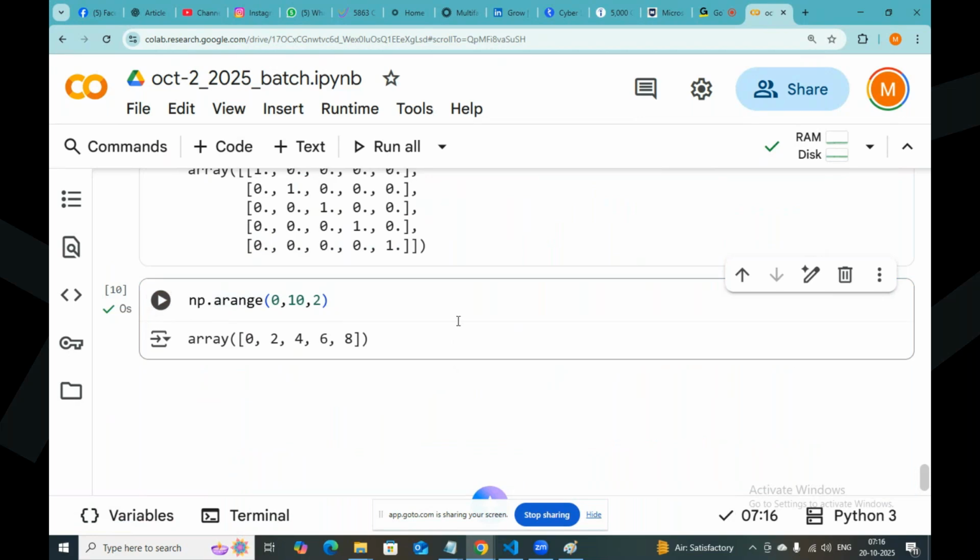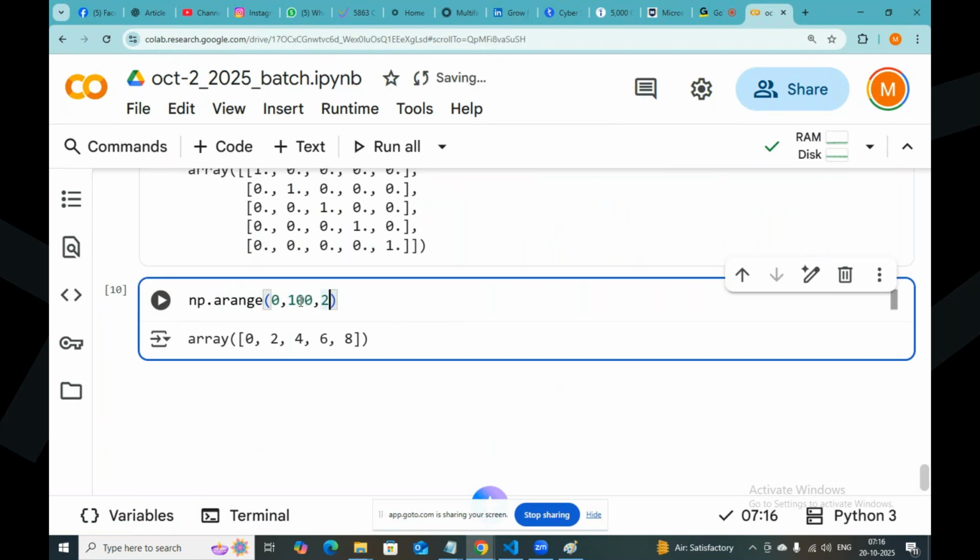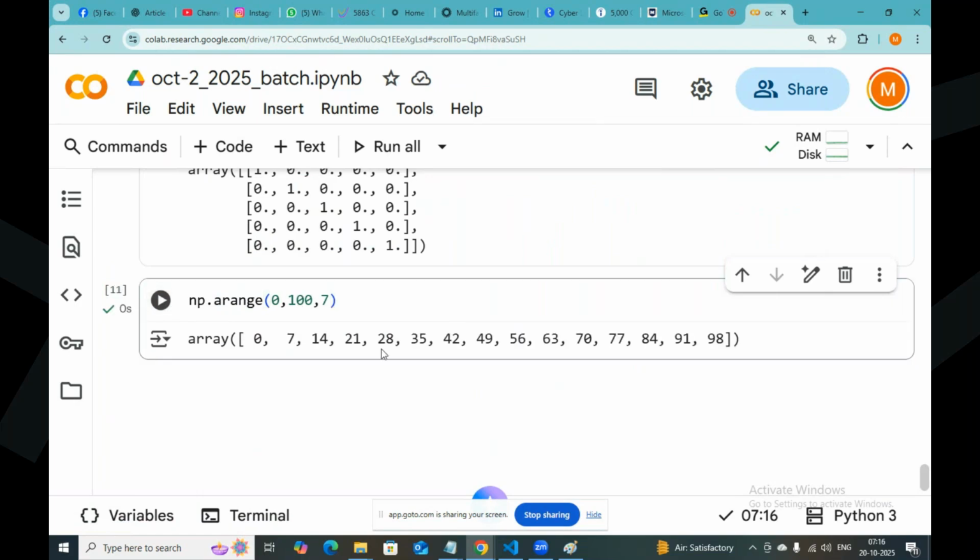Arange. Okay, arrange the values 0 to 10 with 2 spaces. Okay, arrange the values 0 to 100 with 7 spaces. Please arrange 0 to 100 values with the 7 space. Can you see, observe? 0, 7, 14, 21, 28, 35.